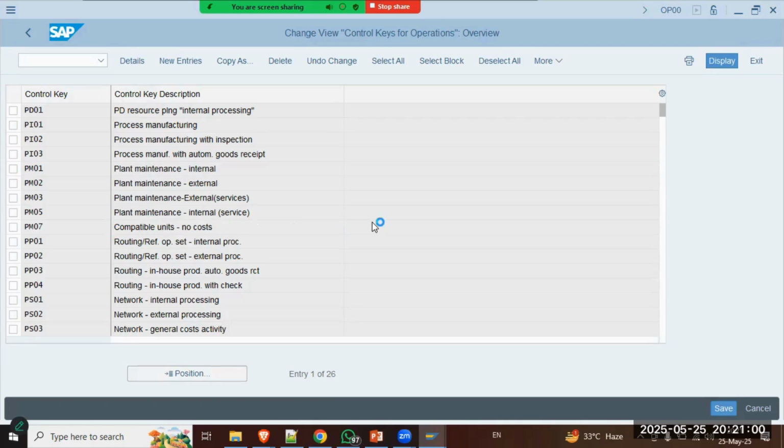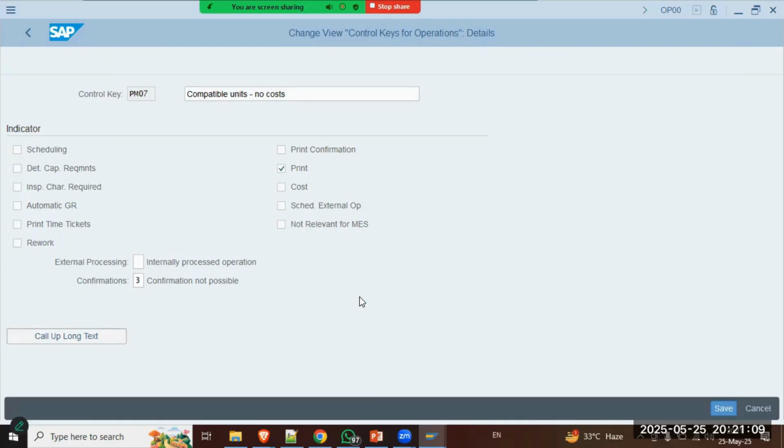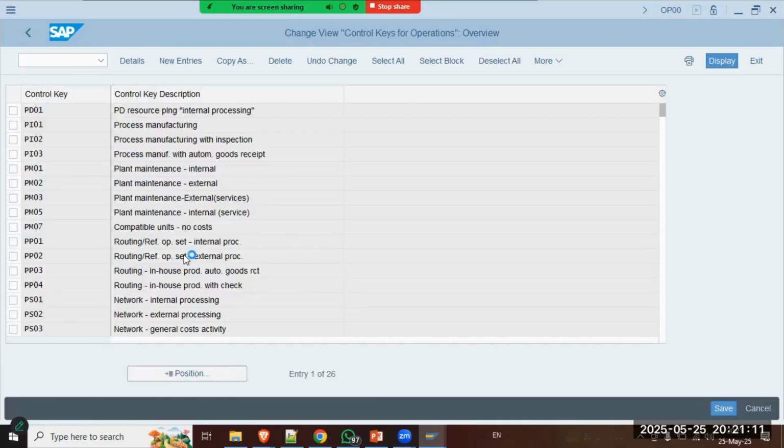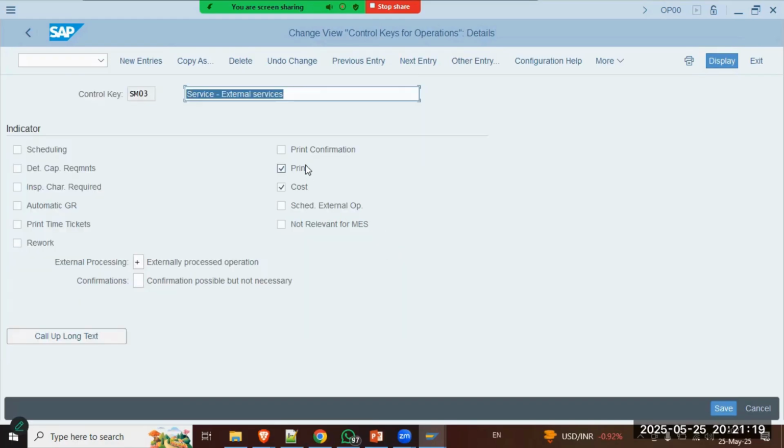Compatible units, no costing, PM07. No costing. The costing is not allowed over here. So we have various control keys. Service, external services: we have costing, but external services have no other control.